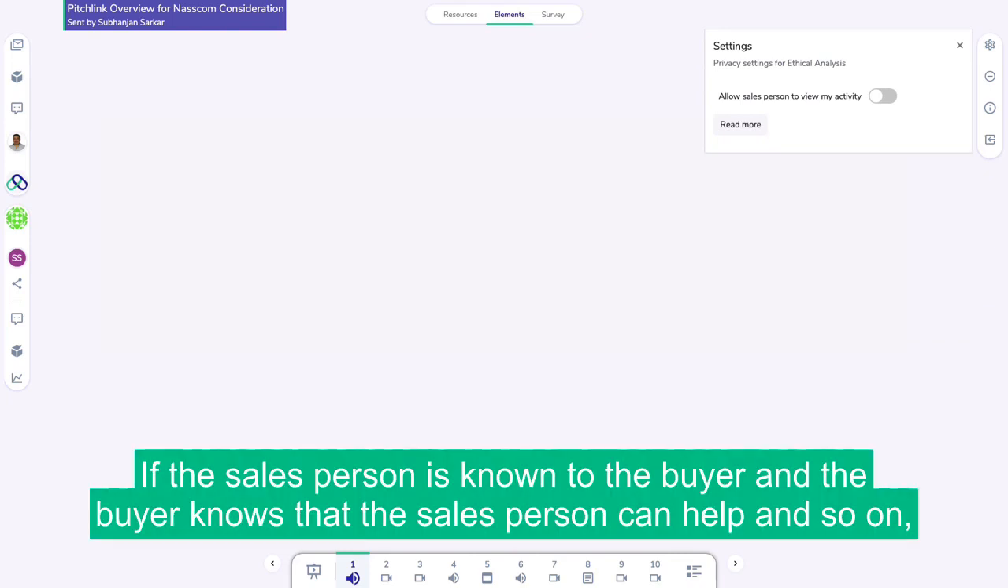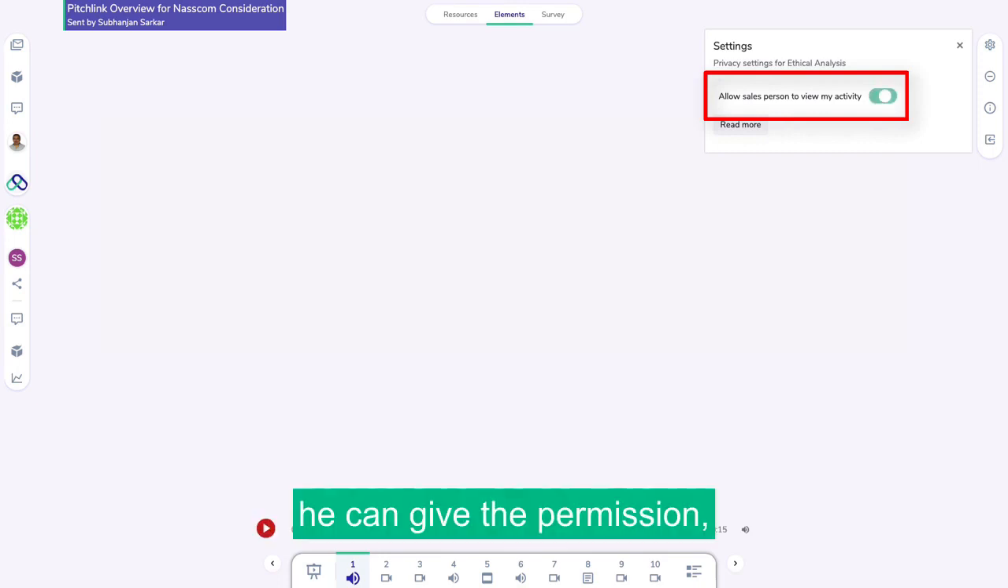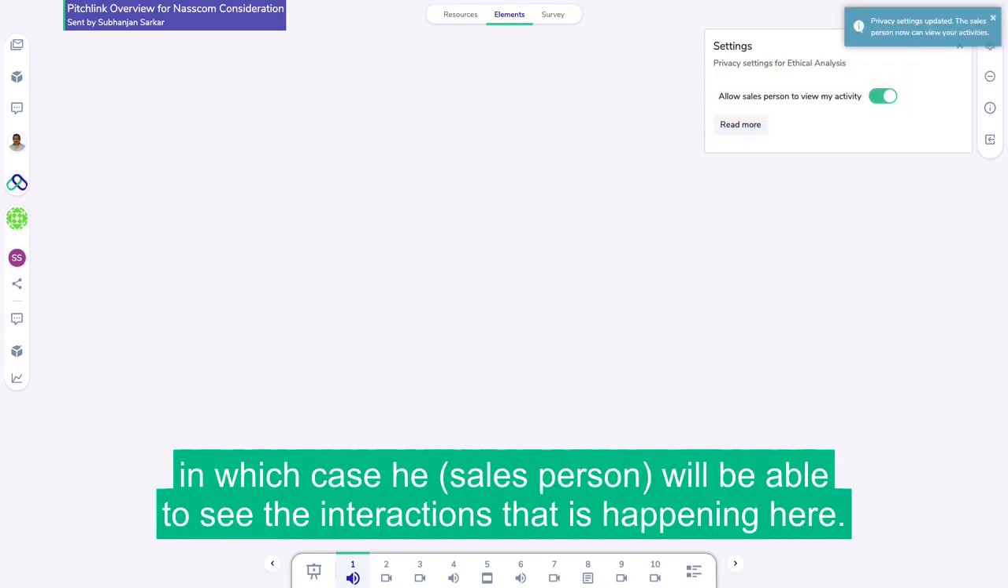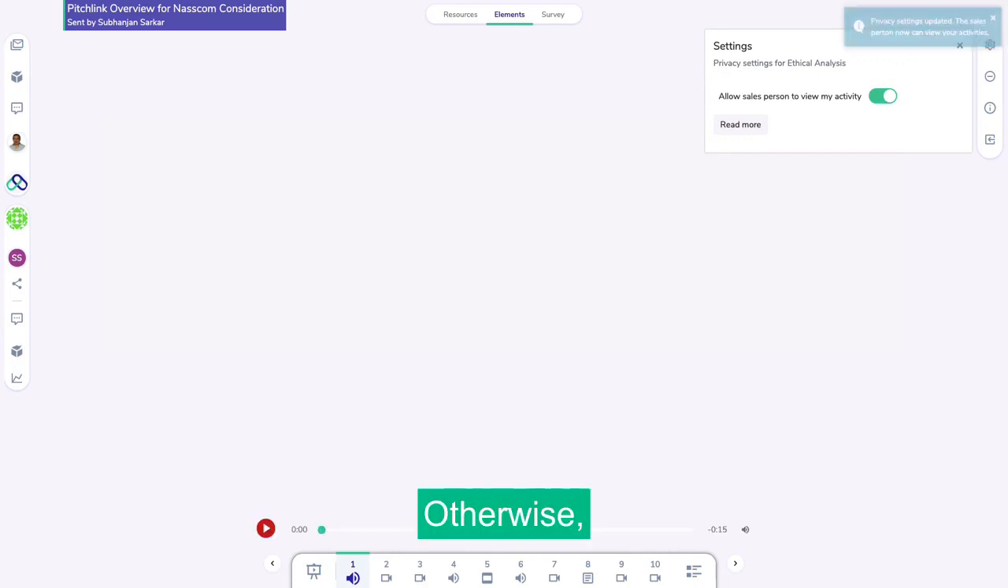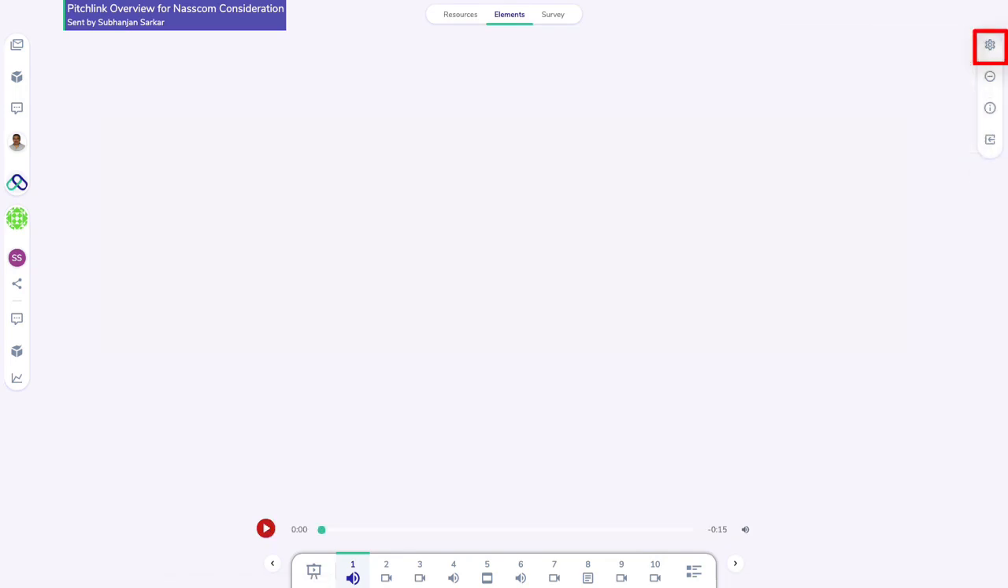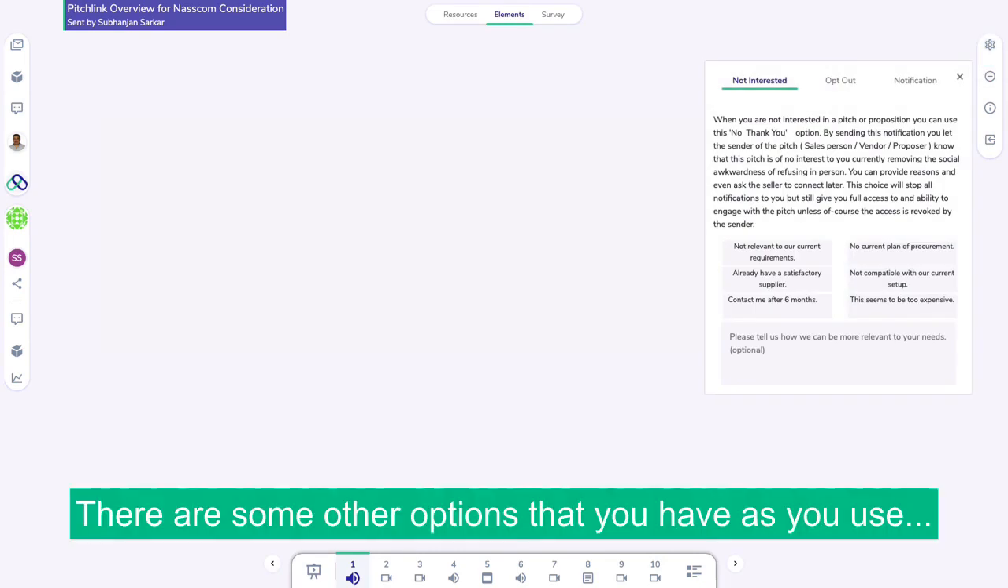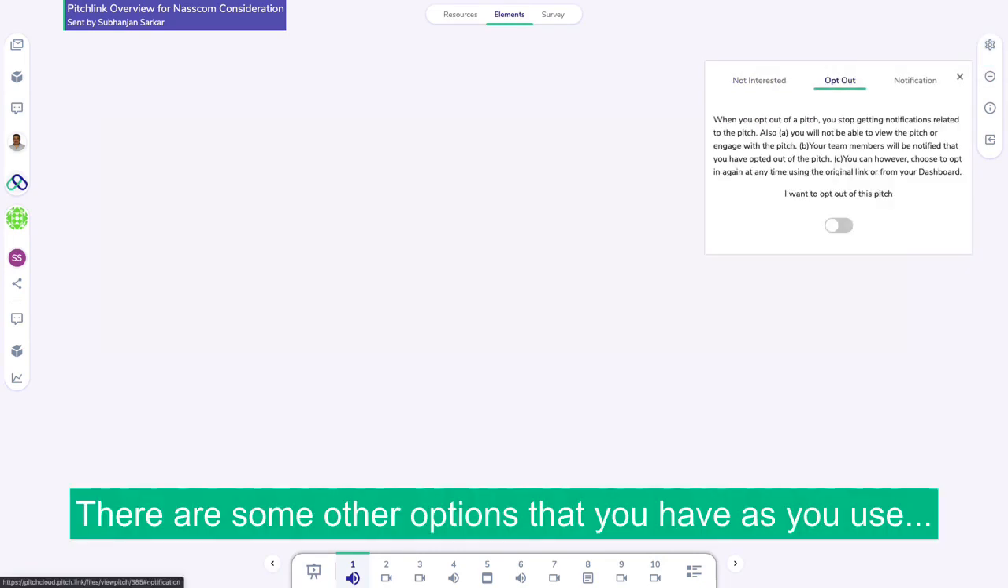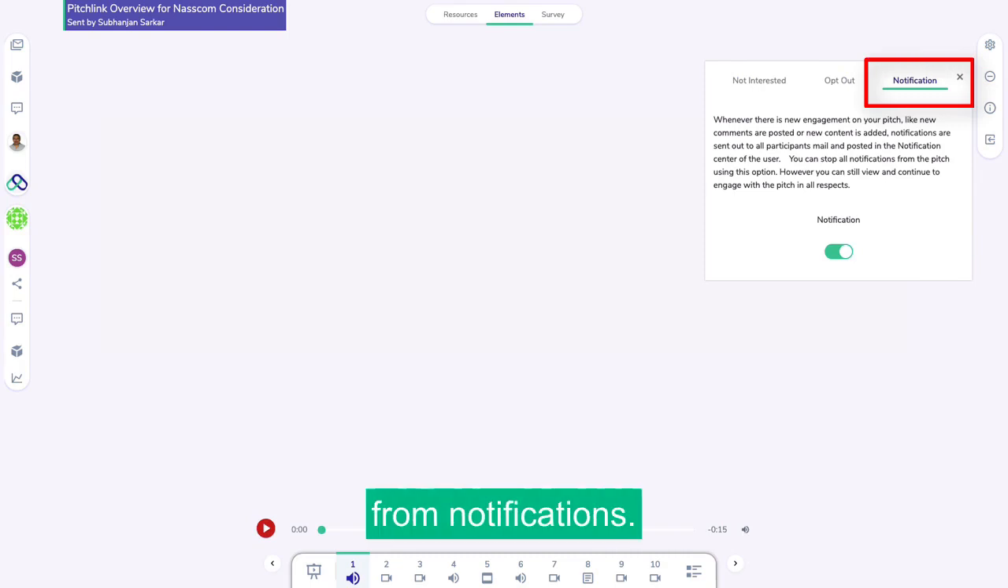If the salesperson is known to the buyer and the buyer knows that the salesperson can help and so on, he can give the permission, in which case he will be able to see the interactions that is happening here. Otherwise, it's not going to happen. We close that. The bunch of controls. So one is the settings. There are some other options that you have as you use, from notifications.